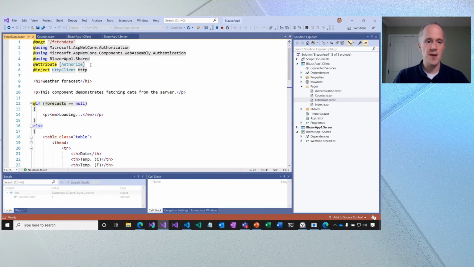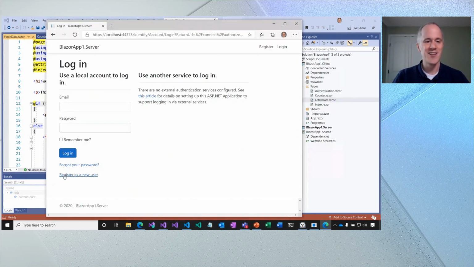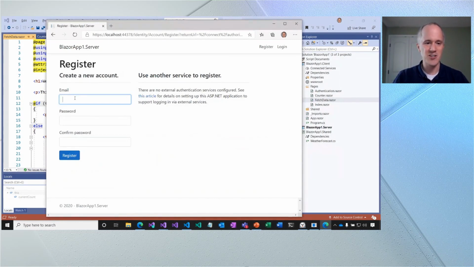array. But up at the top, we can see that this component has an authorize attribute, which means that this weather forecast data is super secure, right? This is secure data. Only logged in authorized users can see it. So I guess I need to log in. So I'm going to register a new user. This is a new app, so I've got to set up a new user account. Just quickly do that. All right, there we go.